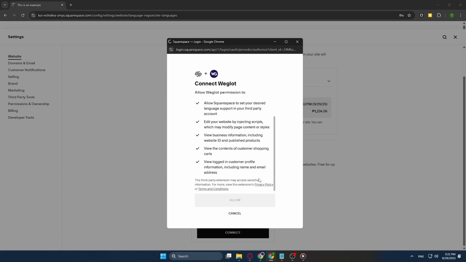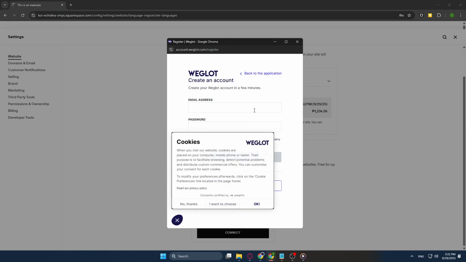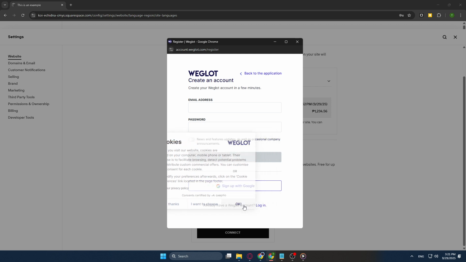As you click on Connect, a new window may pop up requesting permissions. Ensure you read through these carefully, then go ahead and grant those permissions. You're almost there. The next step requires you to create an account with Weglot if you haven't done so already. The process is straightforward. All you need is to follow the on-screen instructions, filling in necessary information like your email address and creating a secure password. If you already have an account, you can simply log in with your existing credentials.